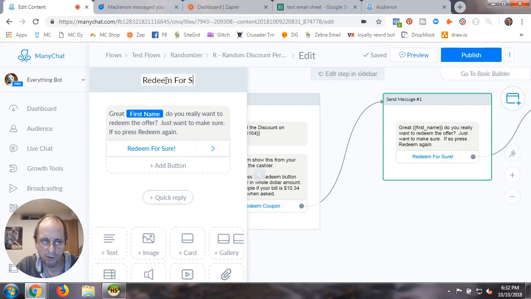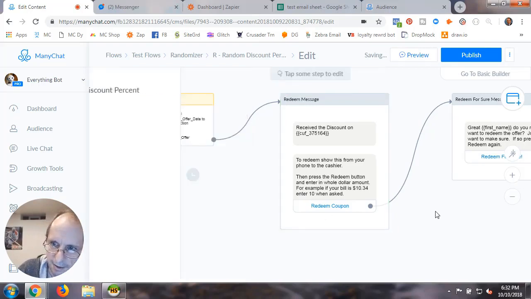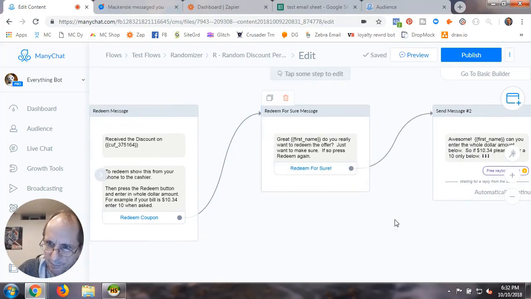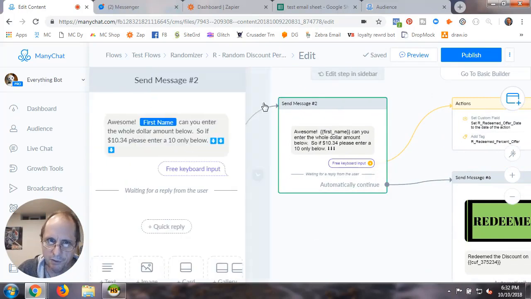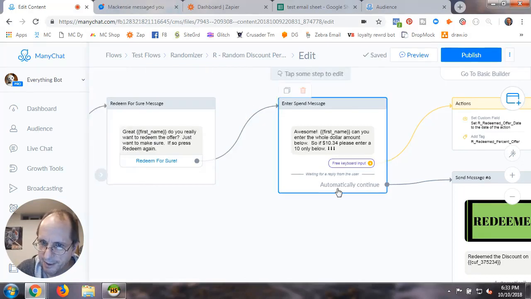Redeem for sure message. And I'm just going to change this one. Redeem message. And then we're going to say for sure. And then we're going to say great. Enter spend message. And we're going to get to spend.